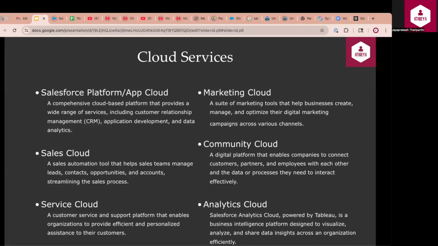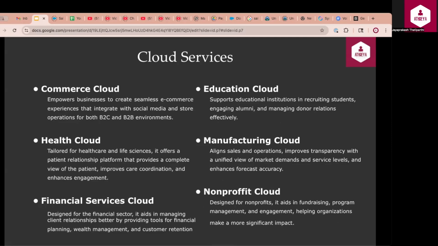Business executives use this to monitor KPIs like revenue growth or customer retention. Commerce Cloud supports both B2B and B2C commerce. For instance, a retail brand using Commerce Cloud can manage its online store for end customers and also process wholesale orders from retailers. Health Cloud helps healthcare providers manage patient records, appointments, and engagement. For example, a clinic can use Health Cloud to view a patient's history and schedule follow-ups.